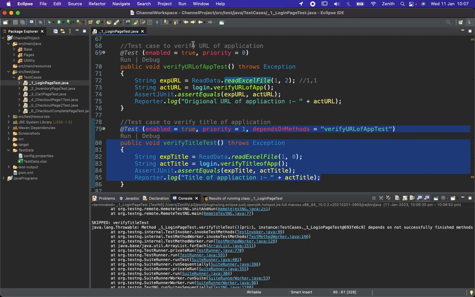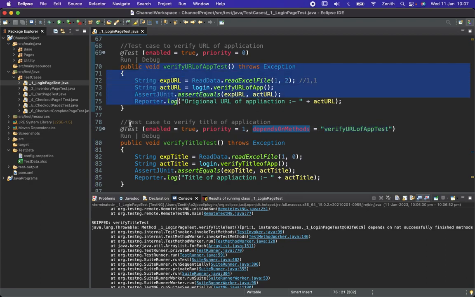If this test case is successfully executed, then there is a meaning to execute this test case. Why? Because we made it depend on the URL test case. How to do that? dependsOnMethods is a keyword, and you just need to mention the name of the test case on which it depends. If this test case fails, there is no meaning to run the title test. Now I will make it correct like this, and we'll delete this.